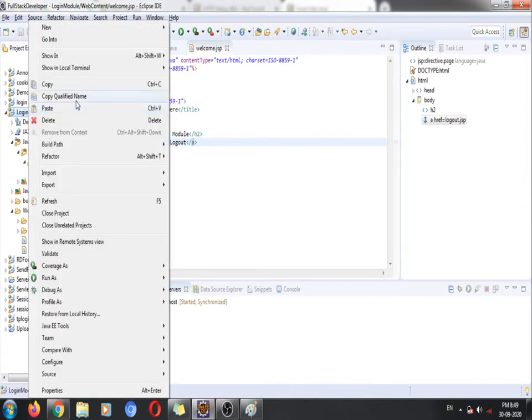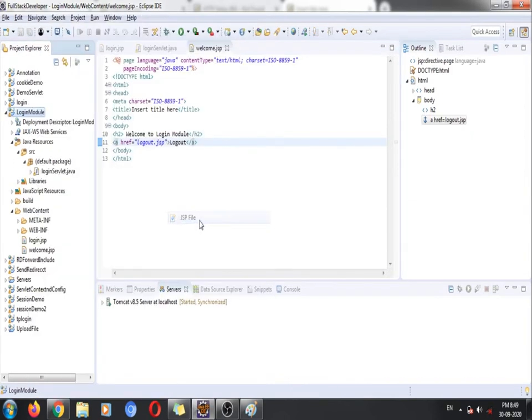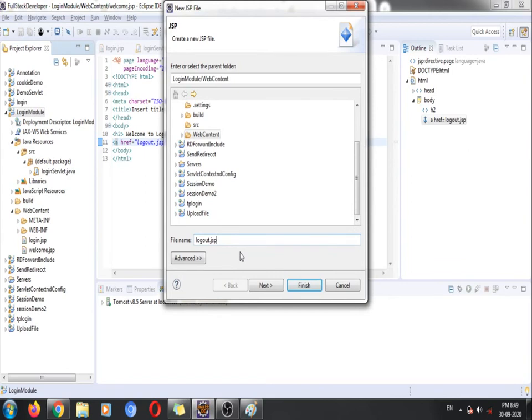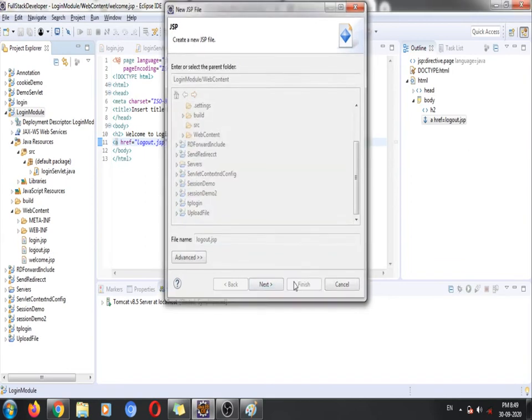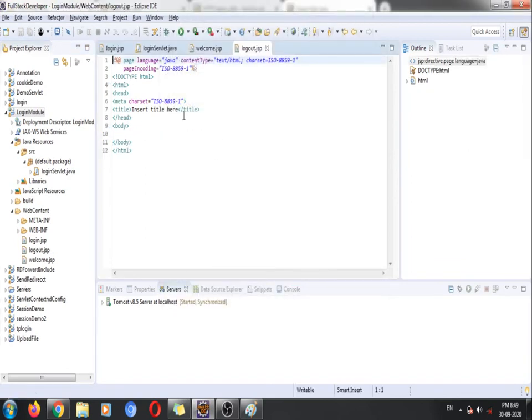So right click, new, and then JSP file. Just create logout.jsp and finish it. Here we go. We got it here, right? This is our logout.jsp file. So now simply what we need to do is write servlet code inside the JSP file, right? So to write this, we need to use delimiters.